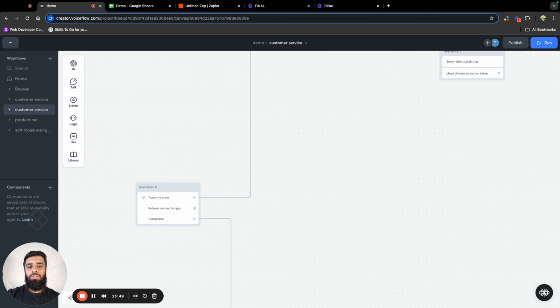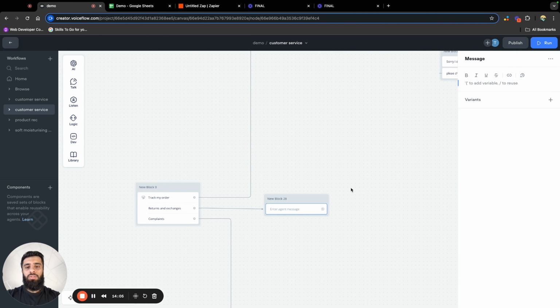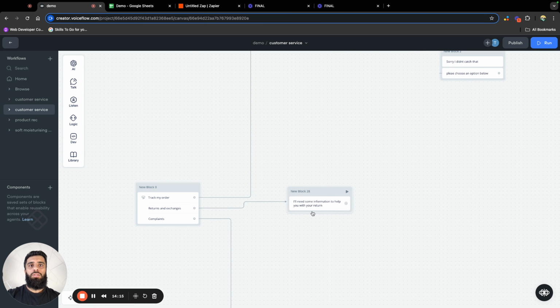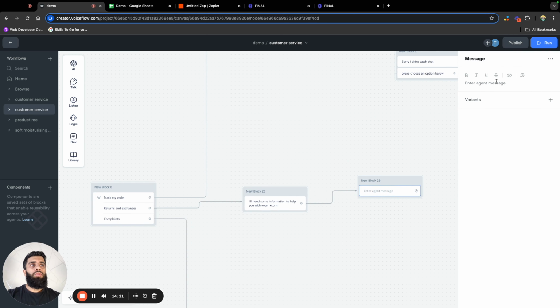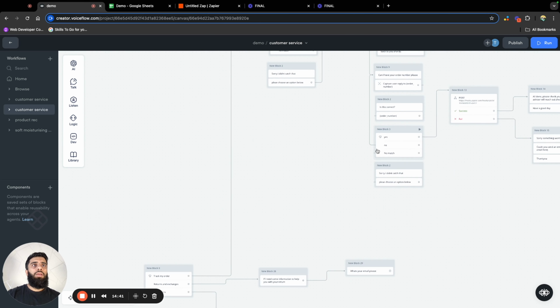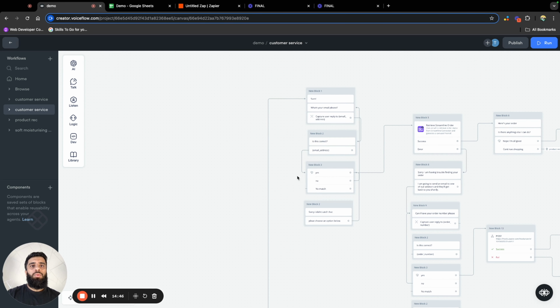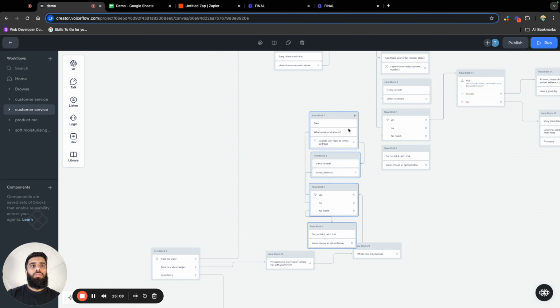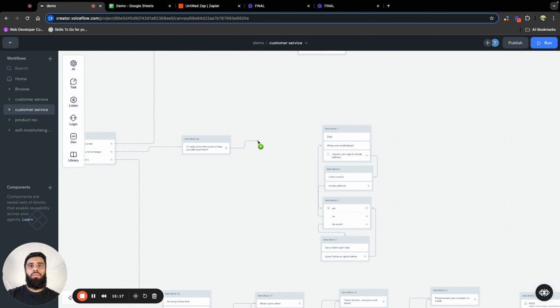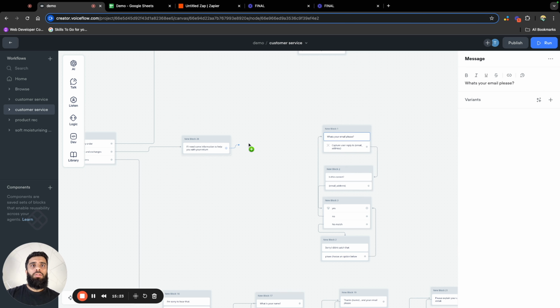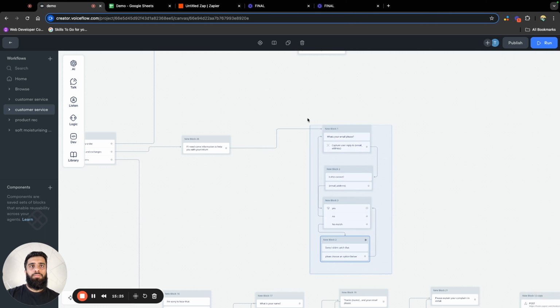Now for returns and exchanges, we're going to first ask them to provide some information. Just like that, I'll need some information to help you with your return. And then we're going to ask for the email. And then rather than type the whole thing again, we'll find somewhere where we've created that already. Hold down Shift, duplicate, and then drag the duplicate over. And just so that it all makes sense, you can get rid of the show message and just go straight to what's your email, please.